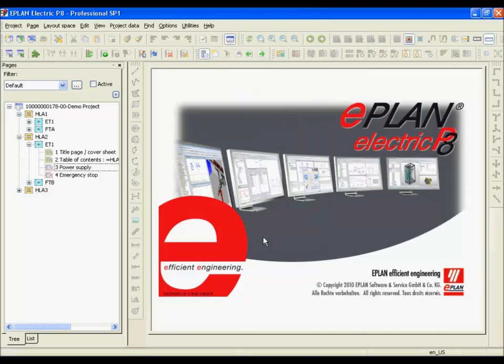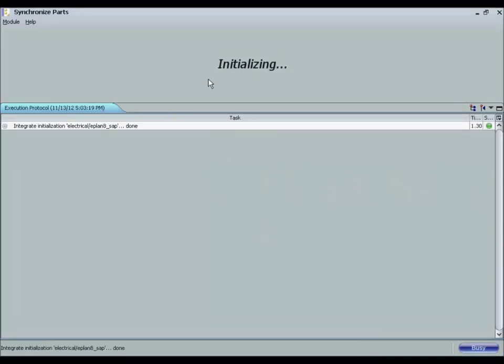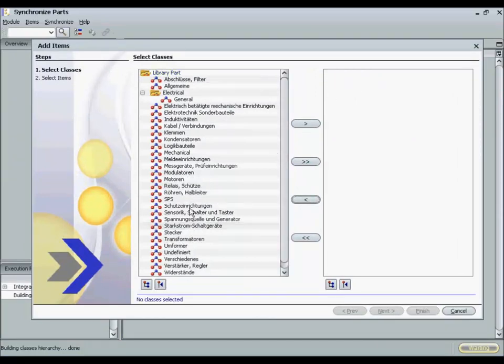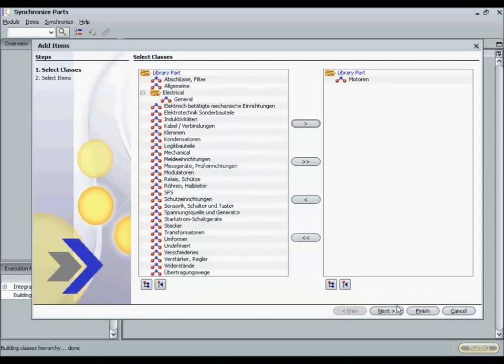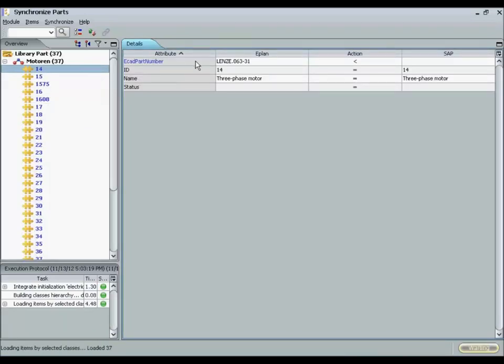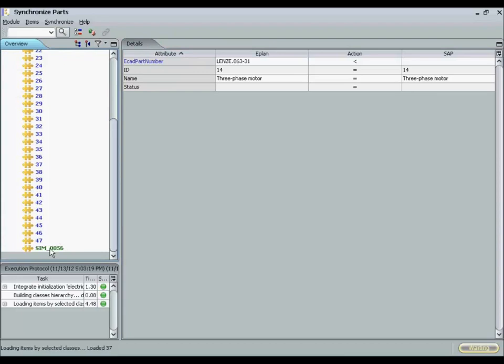We have just started the Synchronize Parts module. The first dialog provides you with the parts classification section. We will select the class Motors. Now we can see all the available parts in the Motors class. The colors of the parts listed give you an indication of the synchronization status. Blue for part 45 shows that it is synchronized. The part which was created in the recent session is colored green. This means the part exists in EPLAN only.